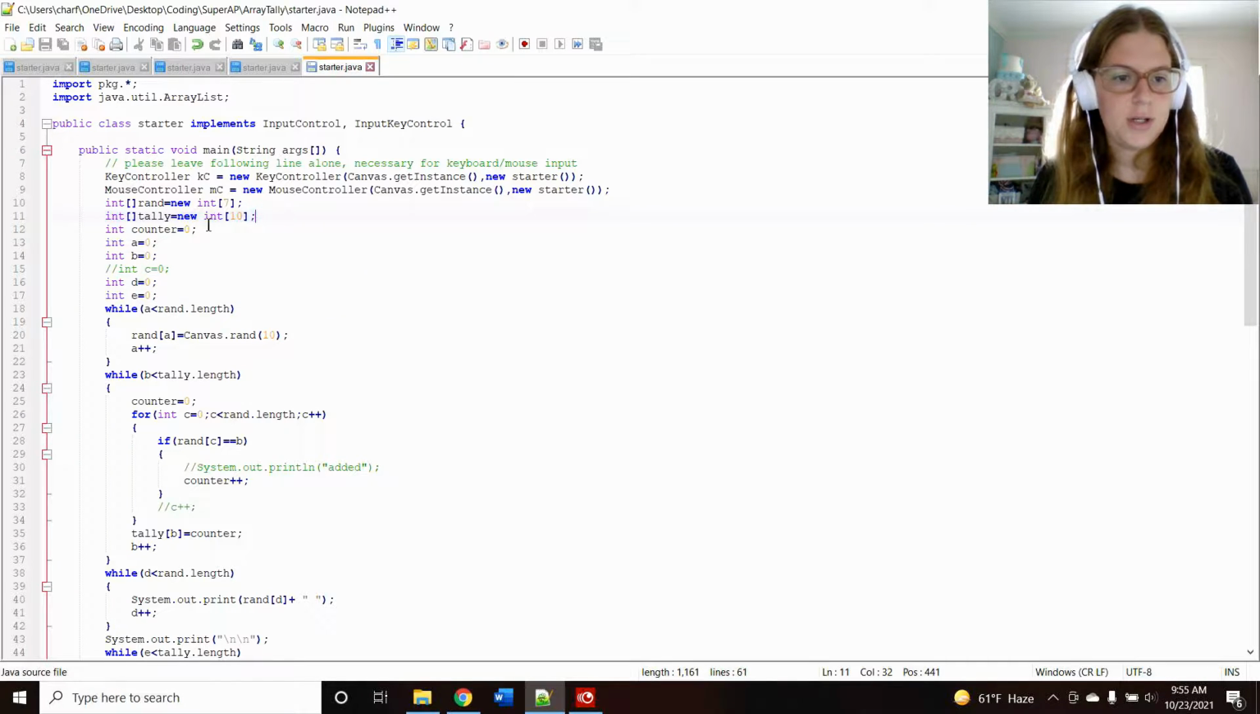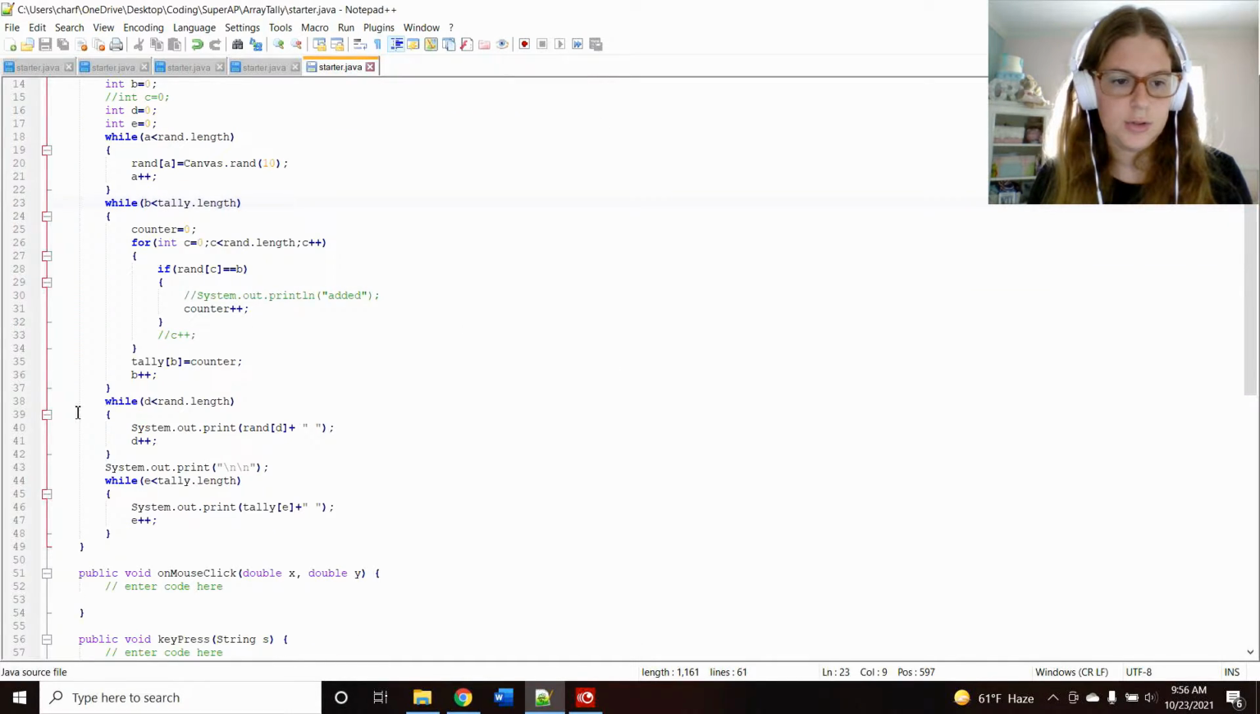So we have our 2 arrays, counter, which is going to be our tallying, and then a bunch of ints for while loops. Then I'll explain what this one that's commented out is in a minute. This first while loop should look pretty familiar. We're just filling the first one with digits 0 to 9, and then this next one is where the program runs. And these last 2 are just printing it out, so I'm going to ignore those. I'm going to assume that you guys understand how that works. That's just printing out the first one, printing out the second one.